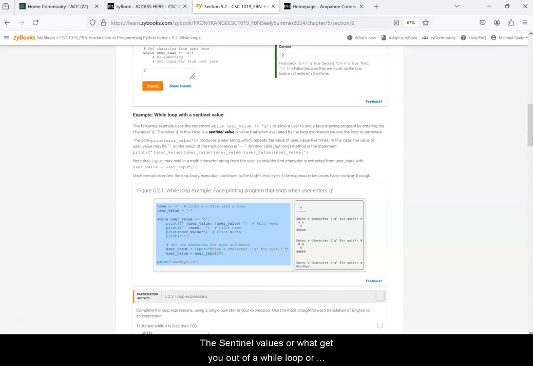So sentinel values are what get you out of a while loop. In this case, while it's not equal to Q, it will run this, but when it is equal to Q, user value is your sentinel value, and when it is equal to Q, it'll be done with this. So that's what a sentinel value is.